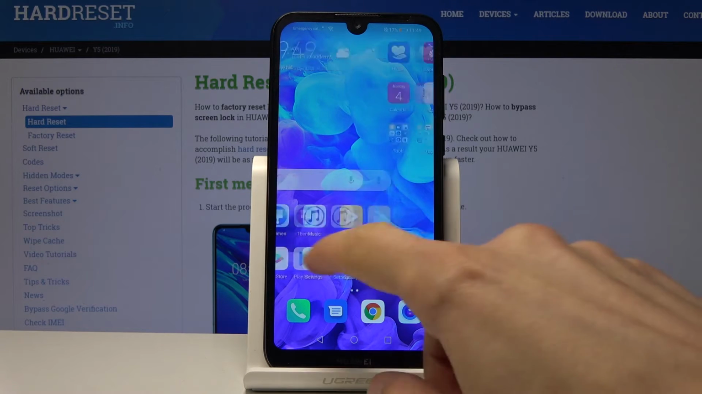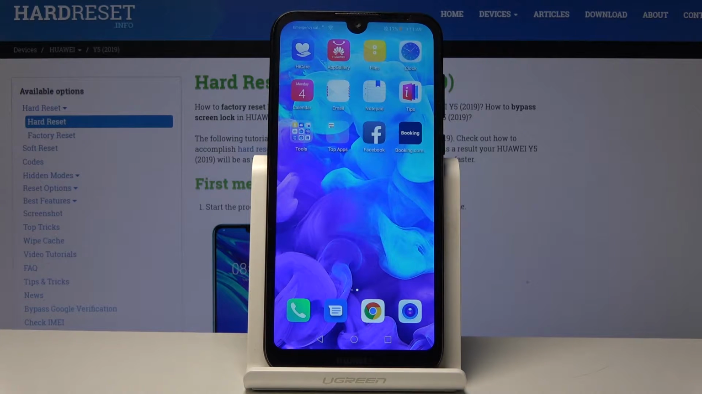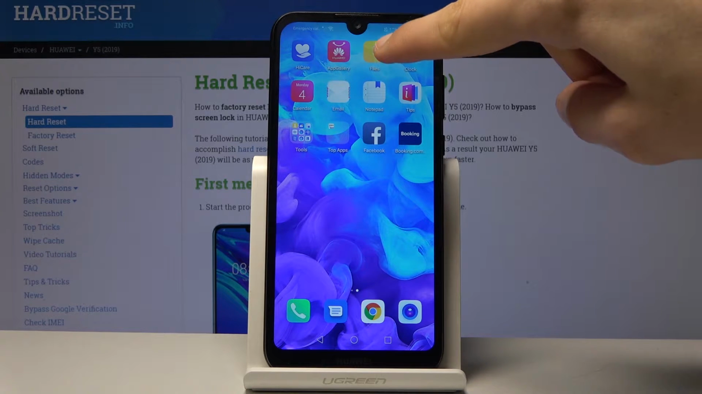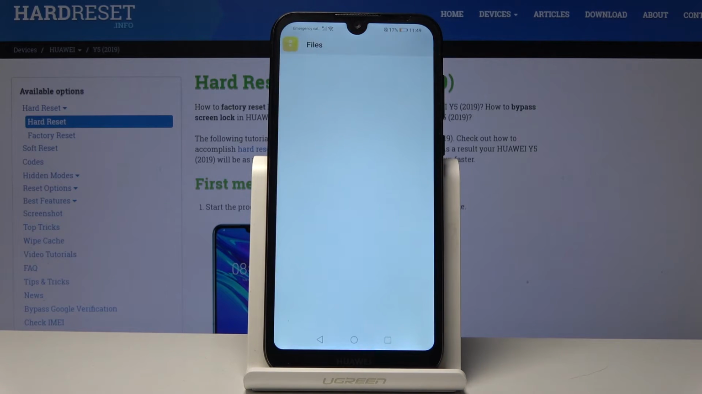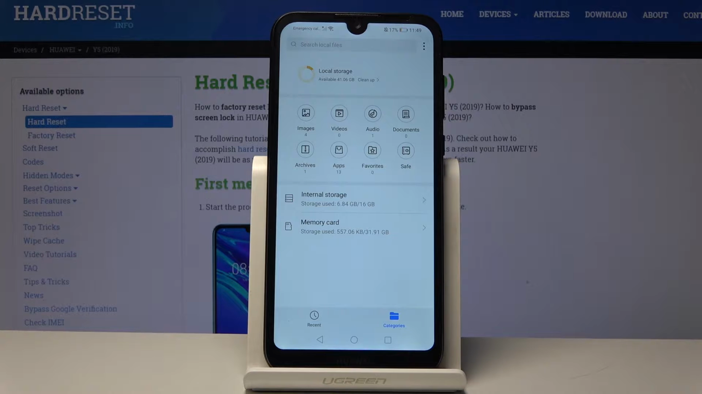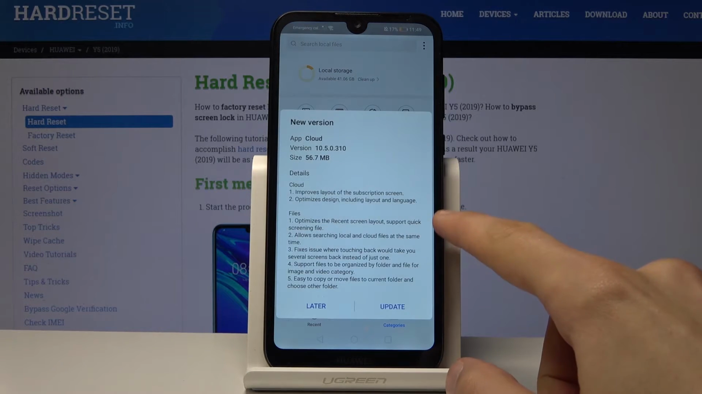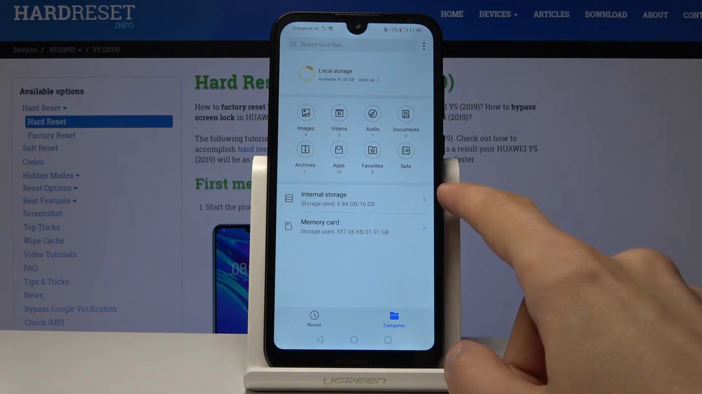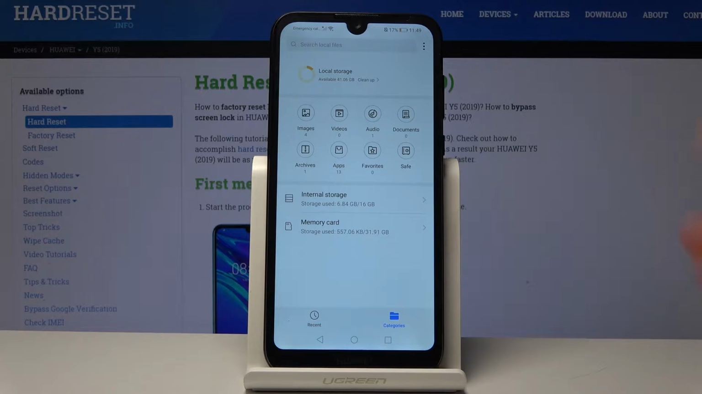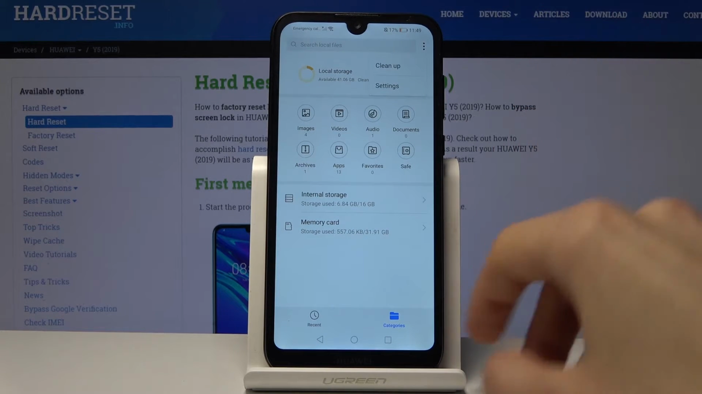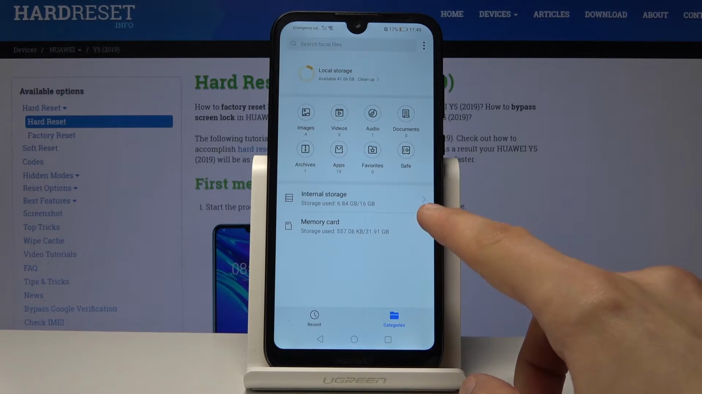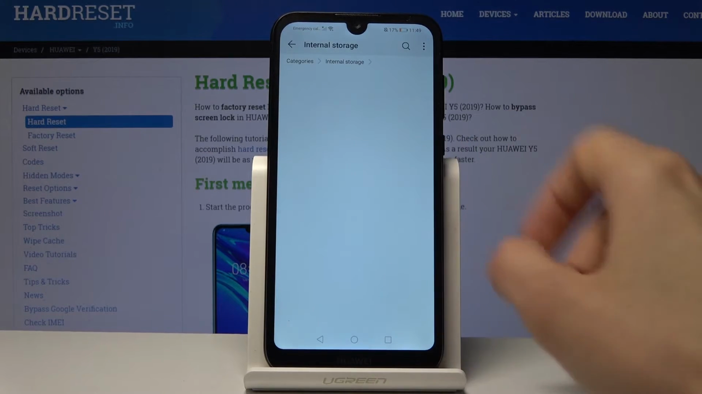So to get started, you want to go to your Files app, which is right here, this yellow folder icon. Tap on it, and you will see your two storages. Internal is the device itself, and memory card is the SD card. And from here, you can either look in the internal storage.